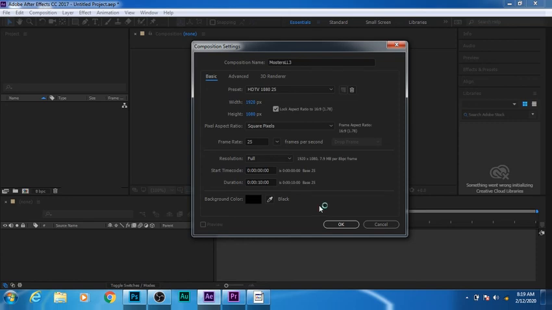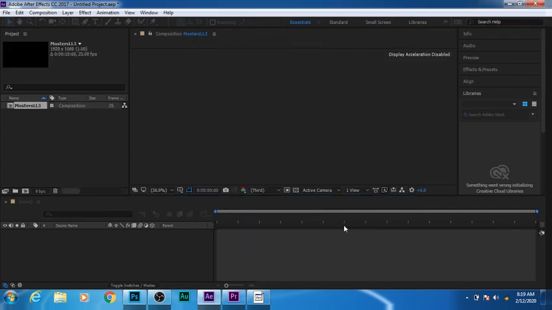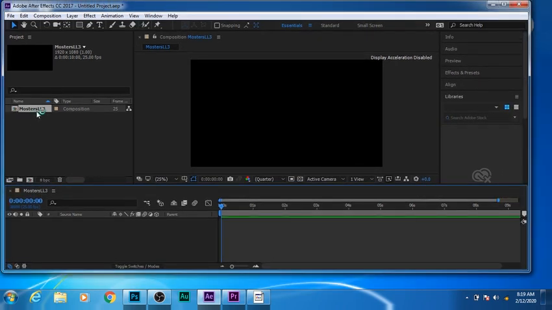You'll find your new composition in the project panel. If you're done with all these settings, just click on OK, and that's it. You could see we have Monsters L3 right here, and you find our new composition labeled Monsters L3. Since our composition is ready, in our next tutorial we're going to bring in some content to use inside this composition we just created.